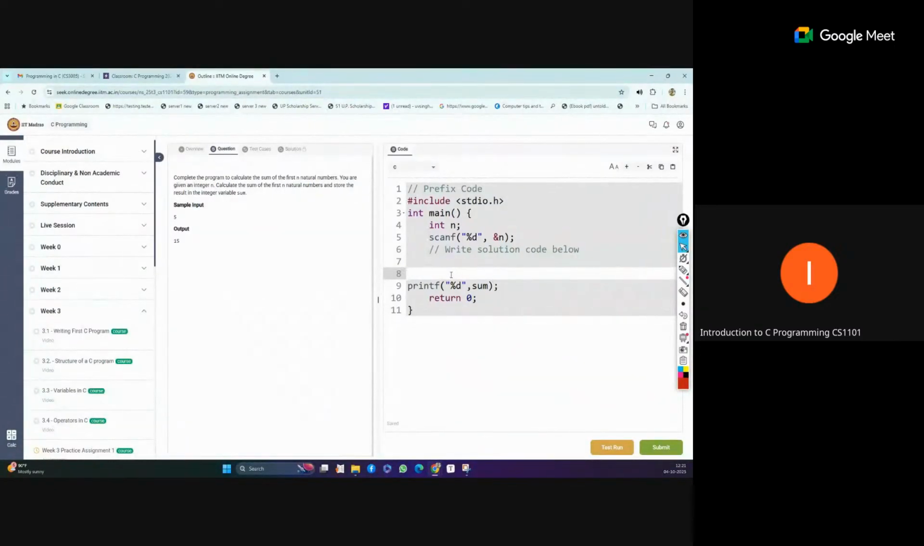So let me write the code to complete this. To calculate the sum of the first n natural numbers, we can usually use a formula. First, this sum variable needs to store the result, because we are printing this value as output. This sum variable is not declared yet in the program, so we have to declare it like this: int sum, because we are adding integers, so we will also get an integer result.